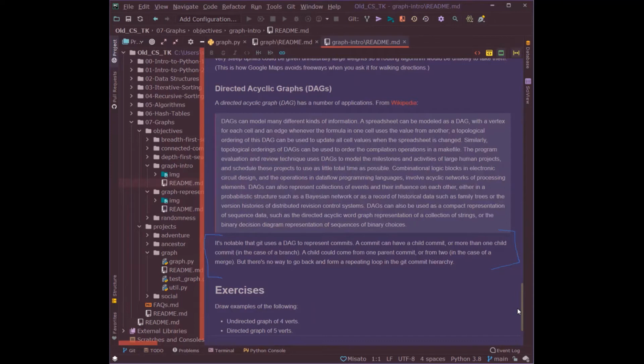It is notable that Git uses a DAG to represent commits. A commit can have a child or more than one child commit in the case of a branch. A child can come from one parent commit or from two in the case of a merge. But there is no way to go back and form a loop in the Git commit hierarchy. Cool. So, do we feel educated now? Yeah, my brain is swollen.